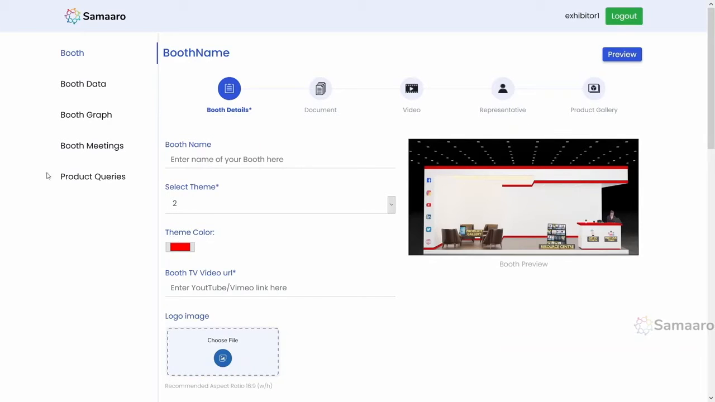On the left hand side, you get menu options to view the Boothmaker, view real-time booth data during an event, view booth graphs based on the data, booth meetings and conversations initiated by attendees, and product queries.